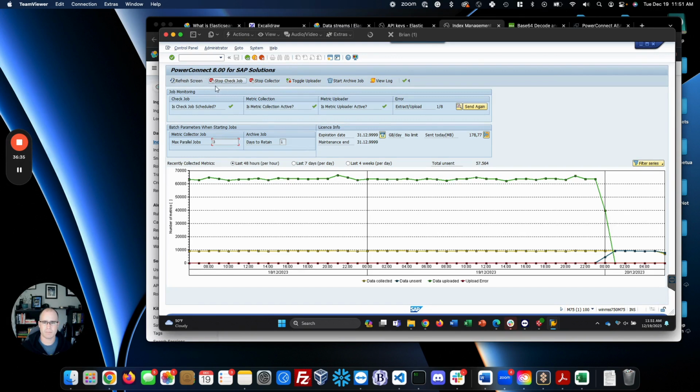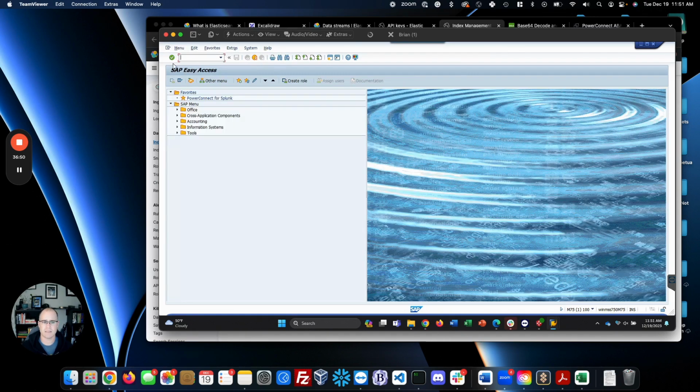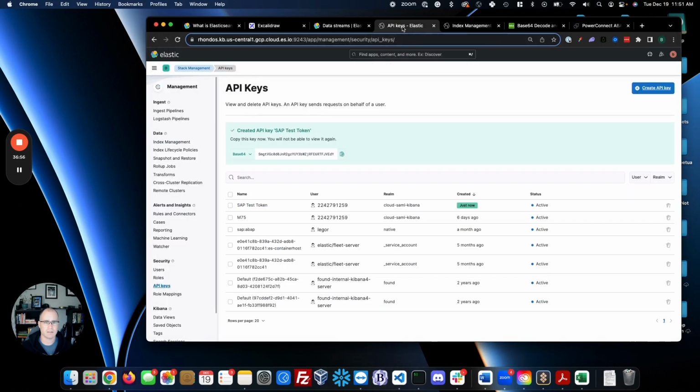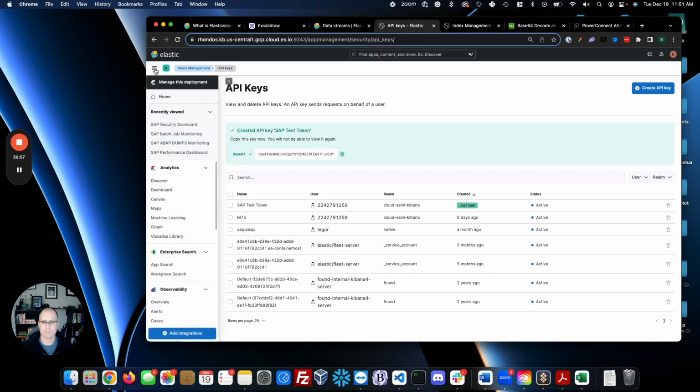Go through your stop-start of the check job collector and toggle the uploader. It can take some time depending on how many are unsent. Give it some time and you're off to the races. Exit out of here. We'll head back over to Elastic and see what this data looks like.